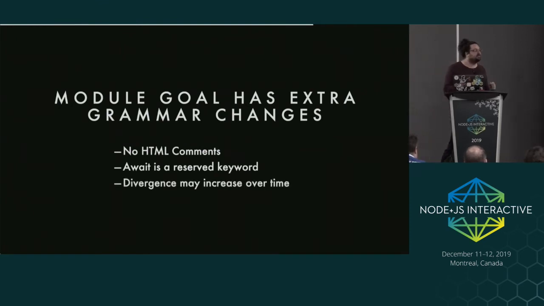These divergences could potentially increase over time. In general, TC39 has a mantra of not breaking the web, so I don't think that we should expect any significant changes, but it is possible. And so it's possible to take code that could run in strict mode, run in sloppy mode without a problem, that would throw when you run it in the ESM goal.